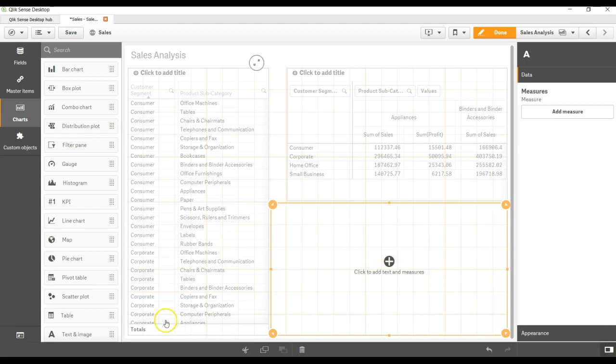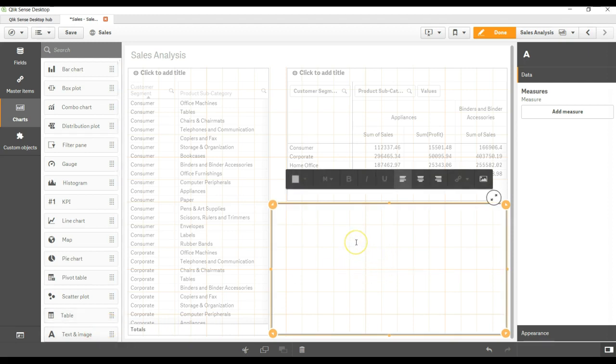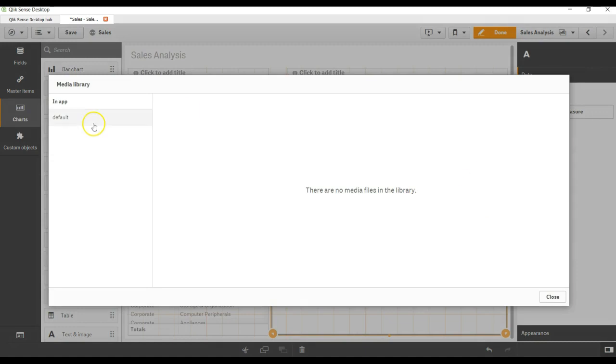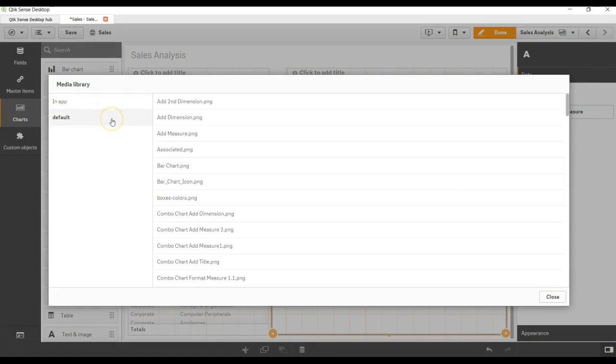So you can drag the text and image option over here, like I dragged it, and click on this plus. As I add it, it will ask me to enter something, so I can enter whatever. This is the sales analysis sheet, or whatever I want to enter, right? If I don't want to enter text but I want to enter an image, I can come over here and insert an image. I can go in app, or I can add some of the default options over here.